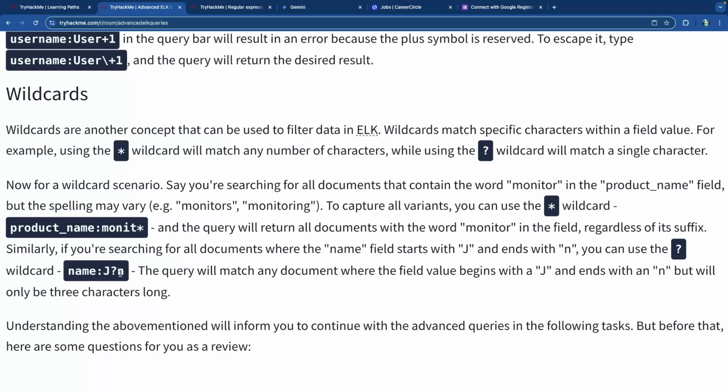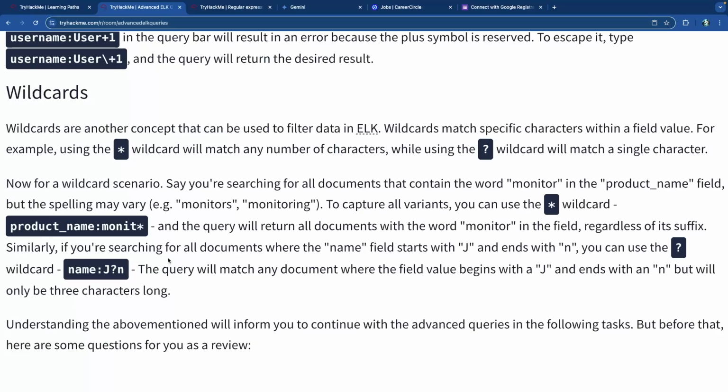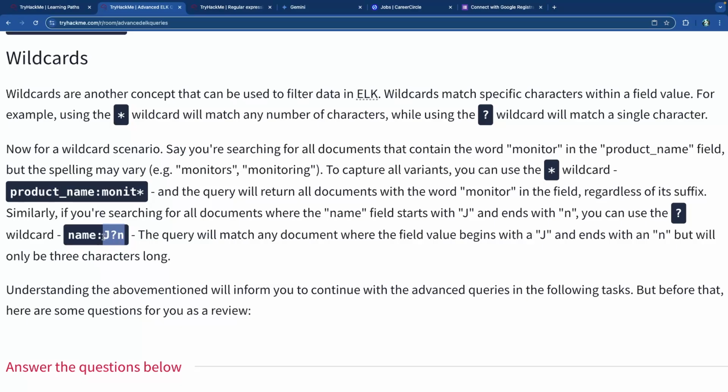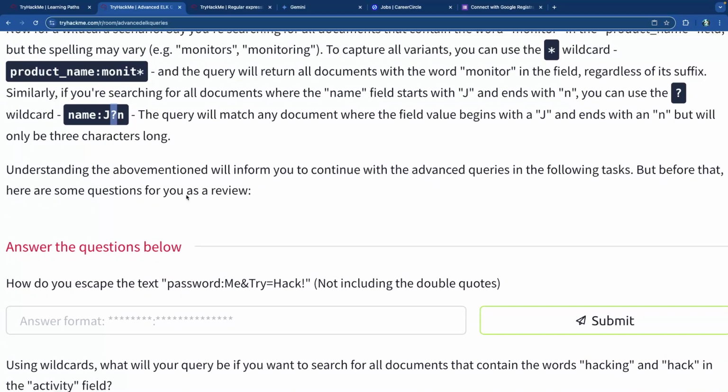So it could be Jen, it could be John, anything like that. It's going to match any document where the field begins with a J and ends with an N, but will only be 3 characters long, right? So this will be JEN, JAN, JON, whatever. If you put the asterisk, it could be, you know, JOHN. It could be multiple characters in the middle of it. In this particular case, it's going to be 1 character. So understanding this will help you understand the rest of the advanced queries that we're going to be talking about. So here's some questions to use as a review.